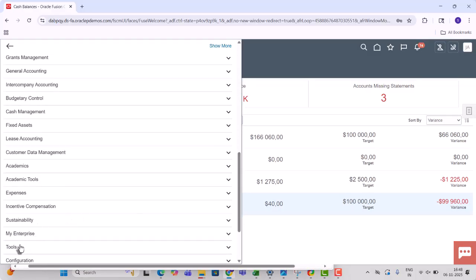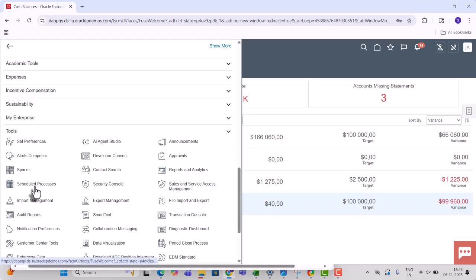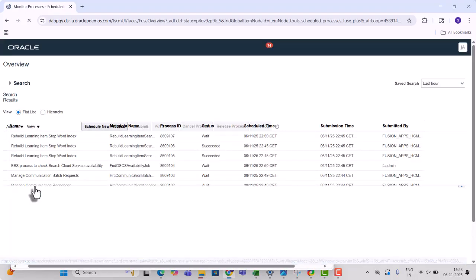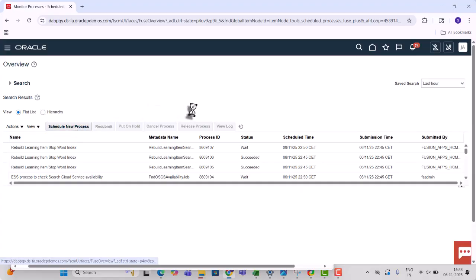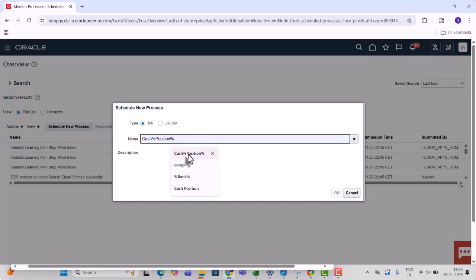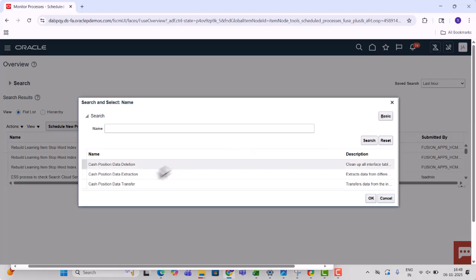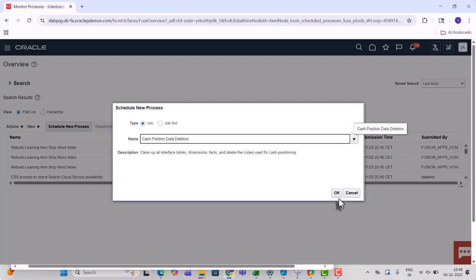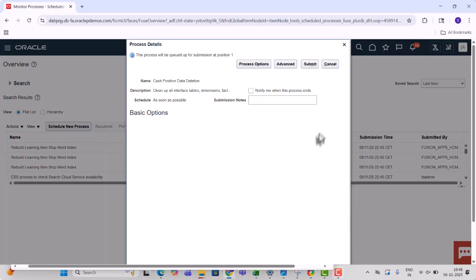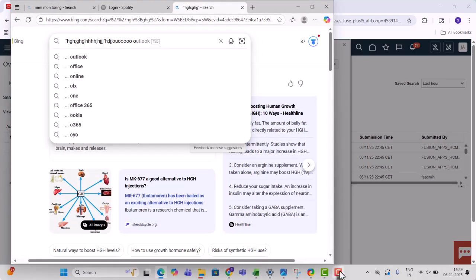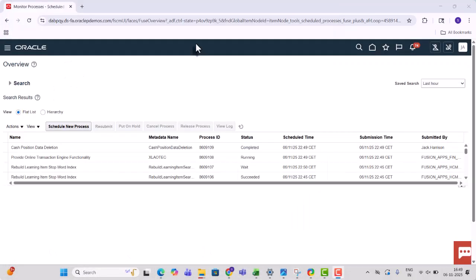Go to tools, schedule process, click on schedule any process, submit the cash position delete program, cash position data deletion program, submit. Now the cash position data deletion program is completed.